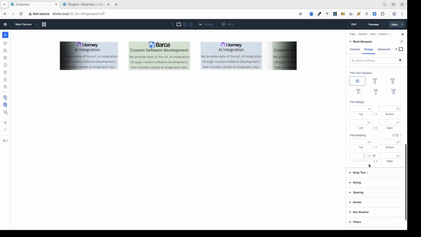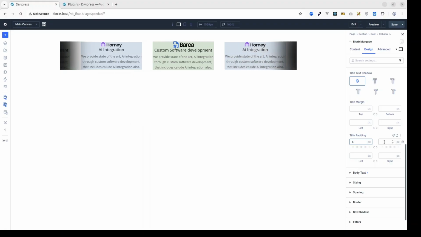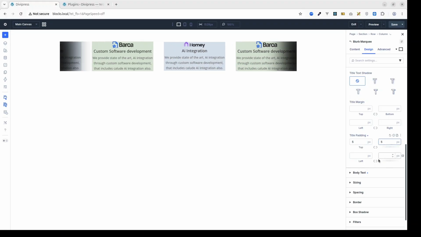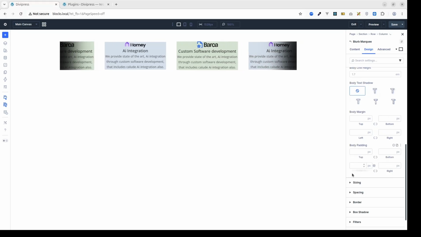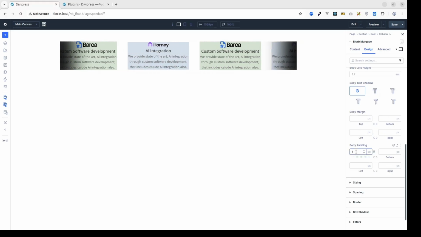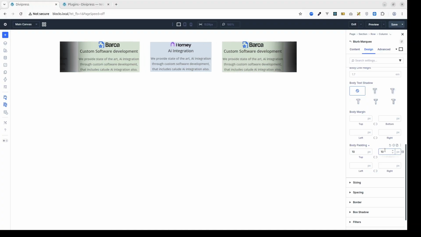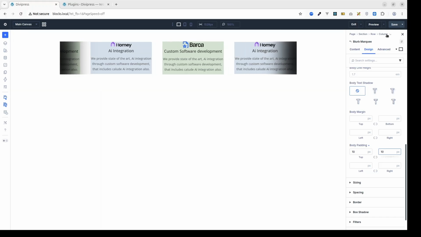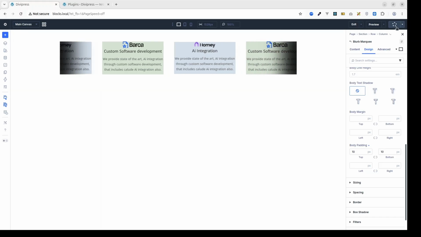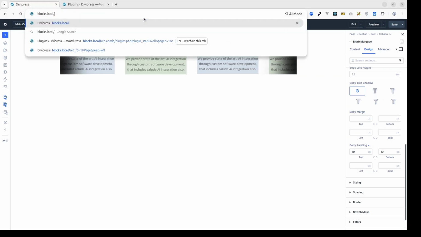So let us add some padding between the title text, 5 pixels on the top, 5 pixels on the bottom. And for the body text, we will add padding of 10 pixels on the top, 10 pixels on the bottom. Click on Save Changes and visit the website.